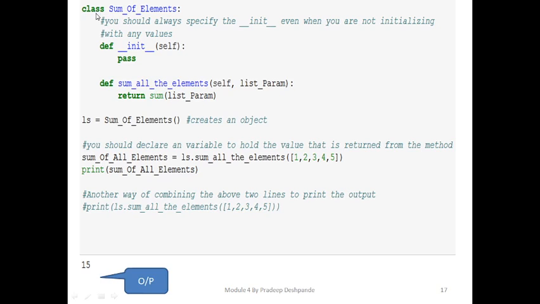One more variation of that, class SumOfElements. So here in init, even though we are not initializing any values, we always have to specify this init function. Even though we are not initializing any values, it is a must. So sum_all_elements takes self comma list_parameter. Here we are passing the list parameter. Return sum(list_parameter). ls equals SumOfElements. SumOfElements is what? It is the class name.